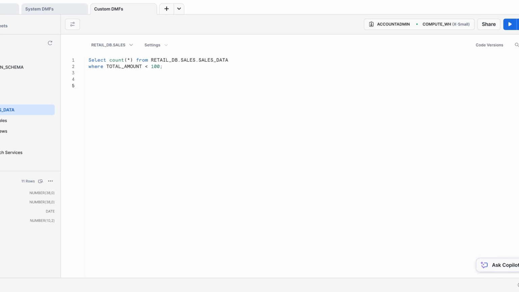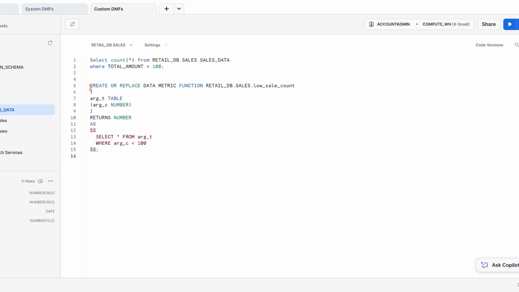Now let me place the create function query here and then explain its structure. Create or replace data metric function. This is the function name. Low sale count is the function name. You want to create it in the retail DB sales schema. And every function needs arguments, right? Input arguments. The table and the columns are the arguments here.